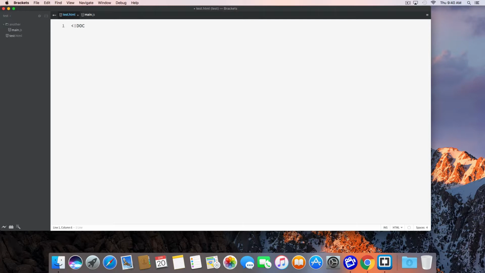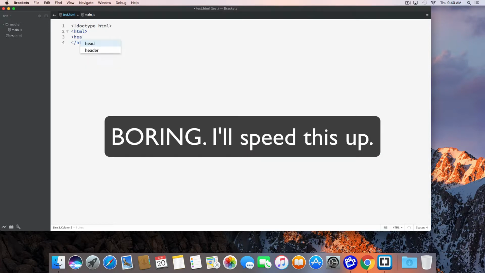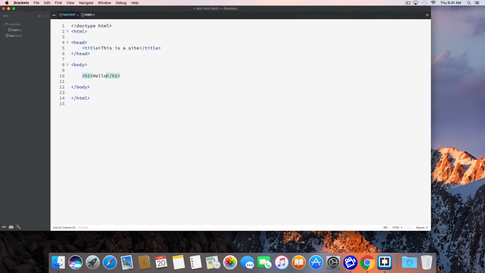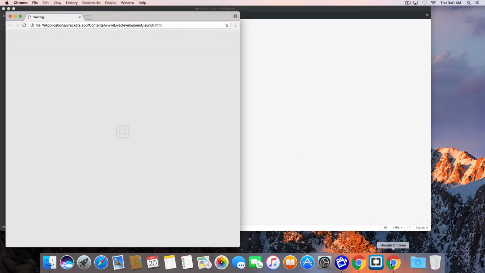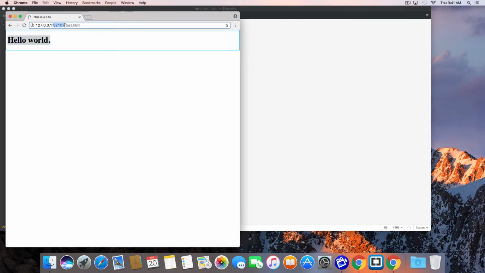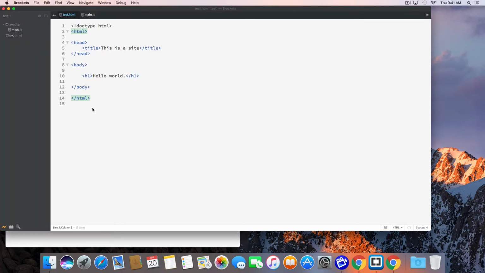So I'm going to create a page that says hello world. It's not very original. Right here in Brackets, I can click this little lightning bolt, and it will launch. This is the first time I'm doing this, so it'll say welcome to live preview. It connects Brackets to your browser, and so it'll open up a new Chrome instance and display your page on a locally running server. So it spins up a little server for you. This is really nice to just do things from here.